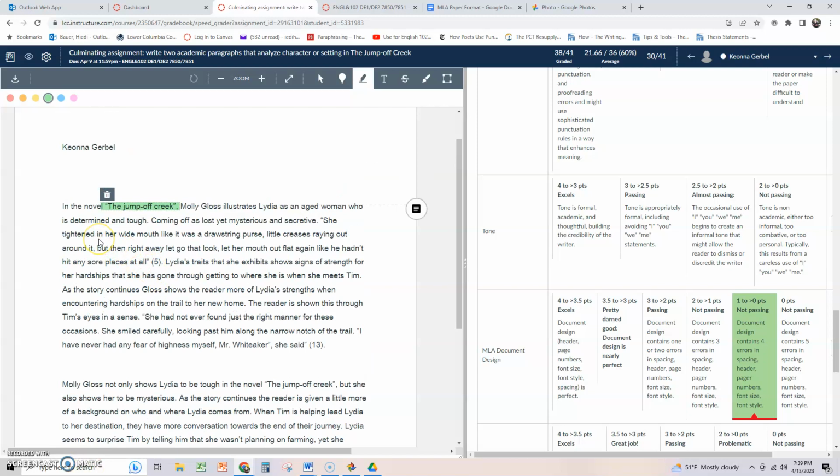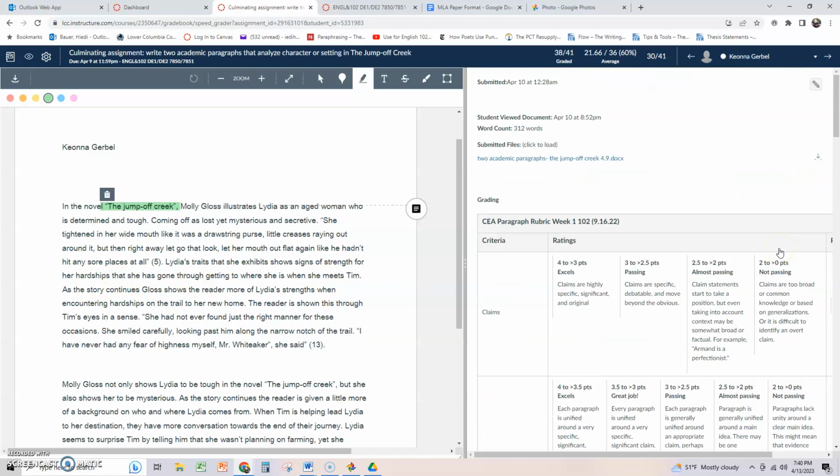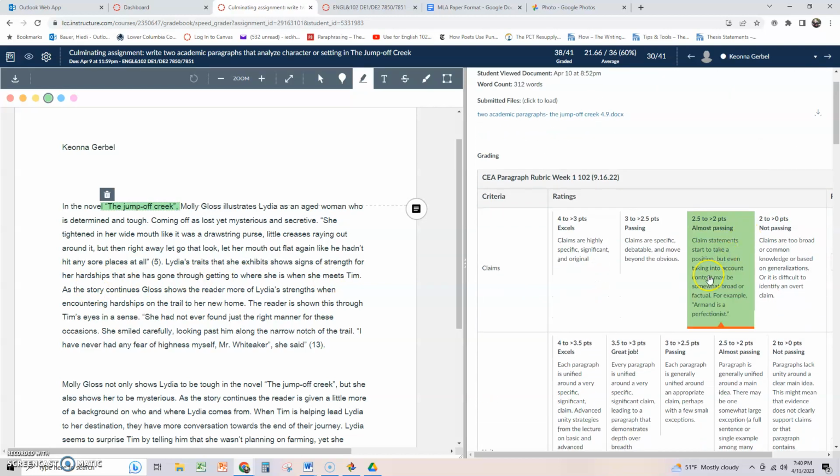Okay. So in the novel The Jump-Off Creek, Molly Gloss illustrates Lydia as an aged woman who is determined and tough. Okay, so as of right now, your claim is right here. It's starting to take a position, but even taking into account context, it might feel somewhat broad or factual. For example, Armand is a perfectionist.